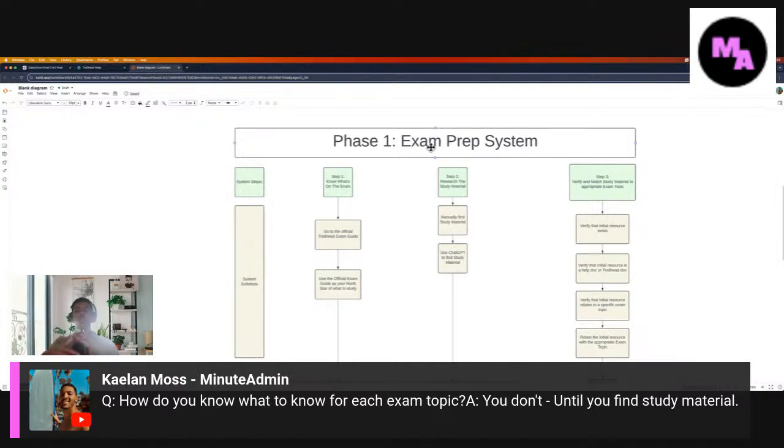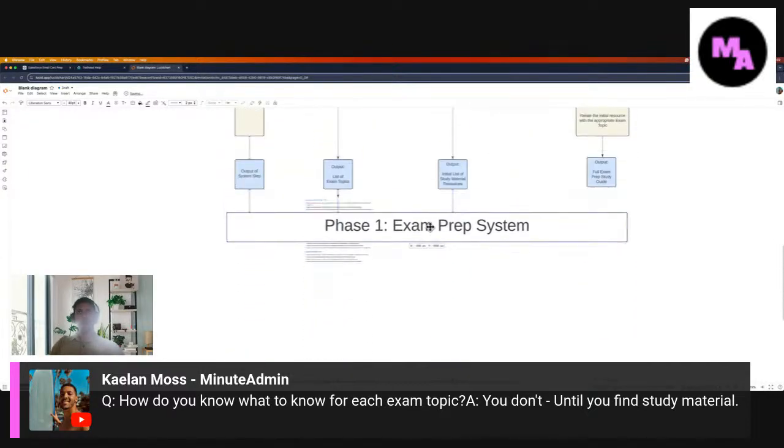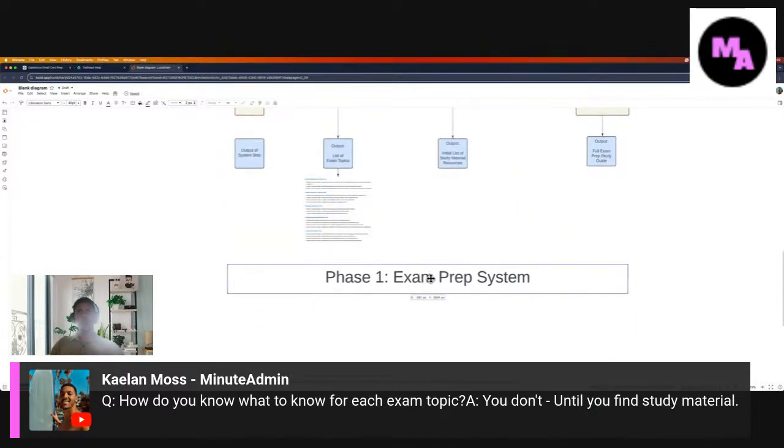Now, the output of this phase is phase one output.